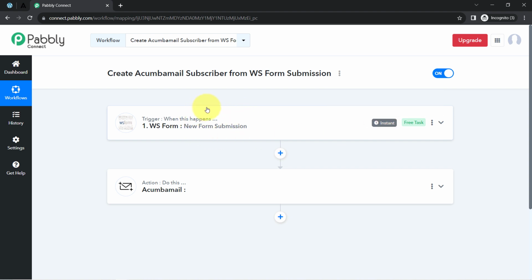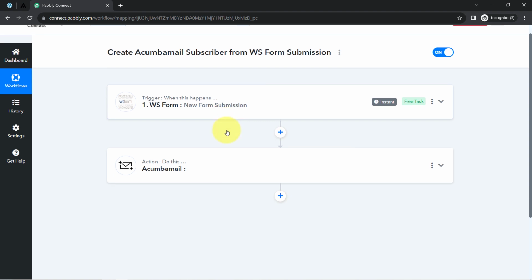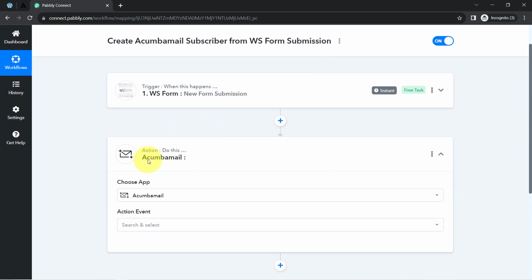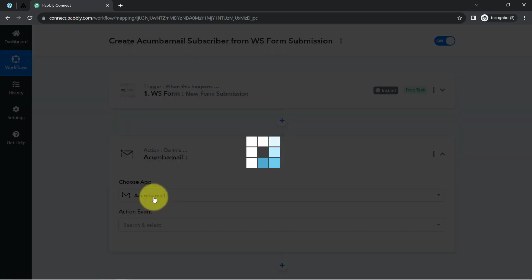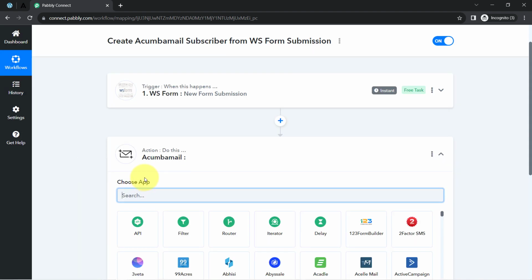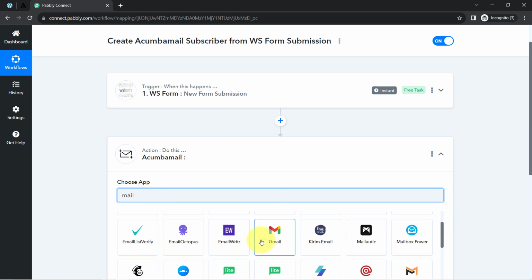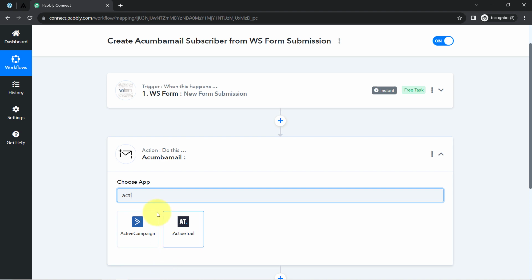Okay, so once we have the form submission data, we can easily send this data to different email marketing applications like Acumbamail. In place of Acumbamail, if you want to send this data to MailChimp or ActiveCampaign, you can also do the same. You just need to search for your favorite application in this way. Here you will find a lot of applications. Let me show you one more application, that is ActiveCampaign.